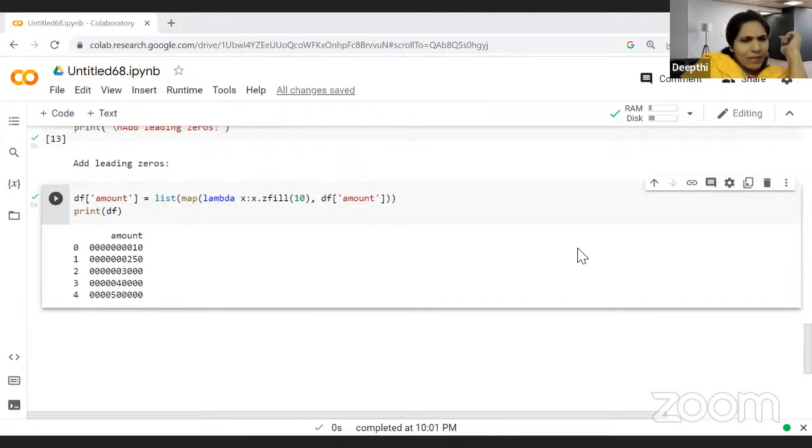Yeah, I think it became 10 or 9, because you have given 10, right? Zfill 10, so it has taken 9. Correct. So friends, whatever number you want to fill in, any number. That is the reason I have reiterated that we can give any number of zeros or whatever digits that you want. Zfill. So here we have used lambda function, which is an anonymous function.